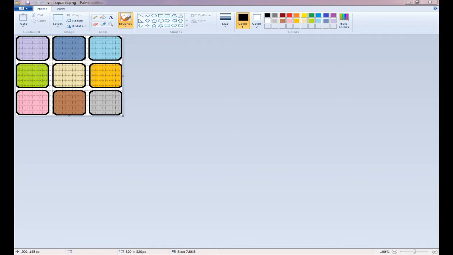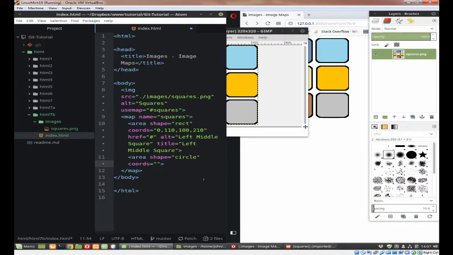Now we also need to know the radius, so that's the distance from the center to the outside edge, and on this it's actually 50 pixels. Okay, right, so we know that it's 160, 160, 50. So 160 being horizontal, 160 being vertical, and 50 being the radius. So we've now got our coordinates.